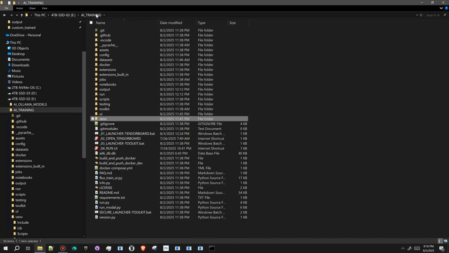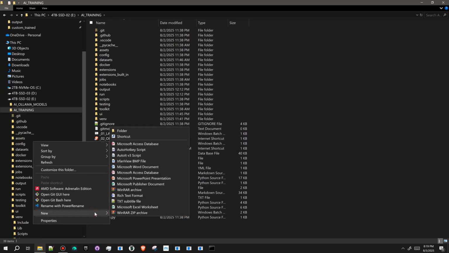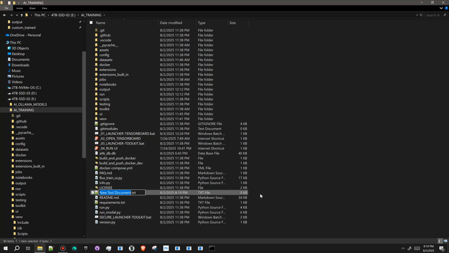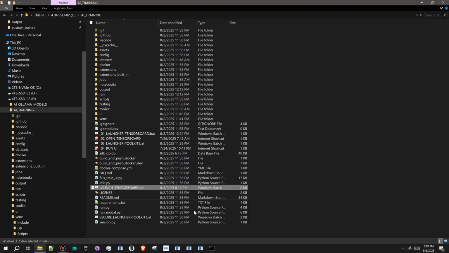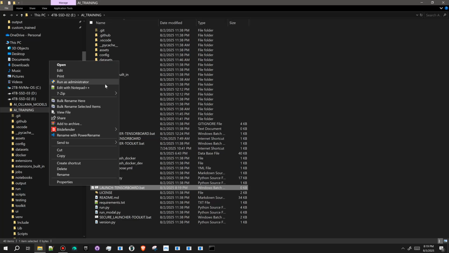So now let's go back to the root AI Toolkit folder, and let's make a launcher for Tensorboard. You can see I've already got one here, but let's make a new one. I'm going to right click, say new text document, and call this whatever you'd like, something to the effect of launch Tensorboard. The important part is to make sure that the extension is .bat instead of .txt. You go ahead and hit enter, and it'll ask if you want to make that change. Just click yes.